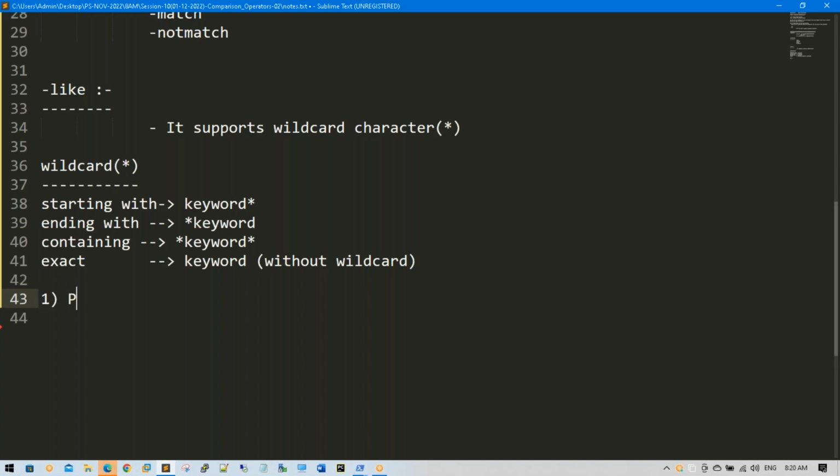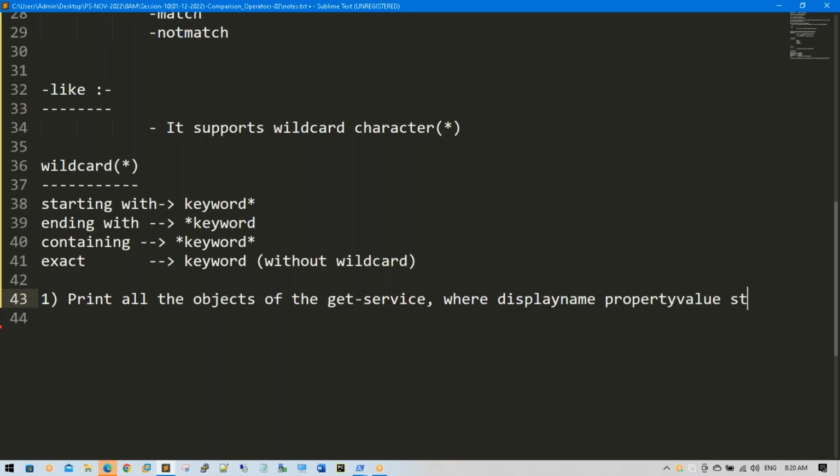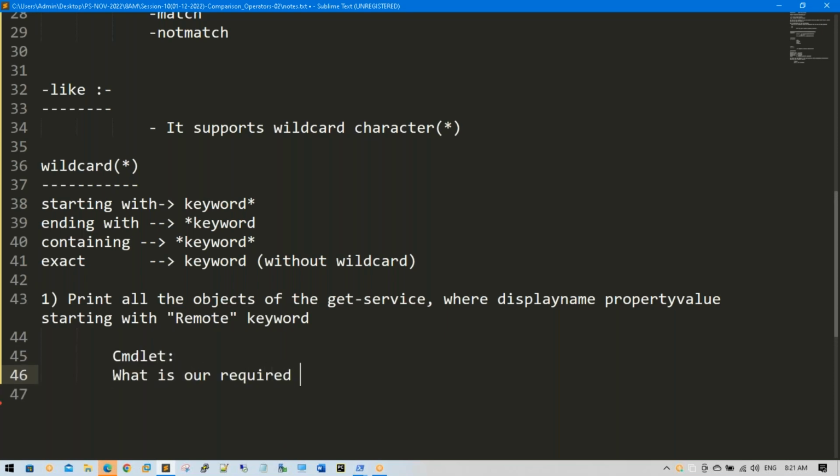For example, print all the objects of Get-Service where the DisplayName property value starts with the keyword remote. Remote is a word, remote is a keyword. Now tell me, what is the command in this expression? What is our required property name, which operator do we have to use, and what is the syntax?